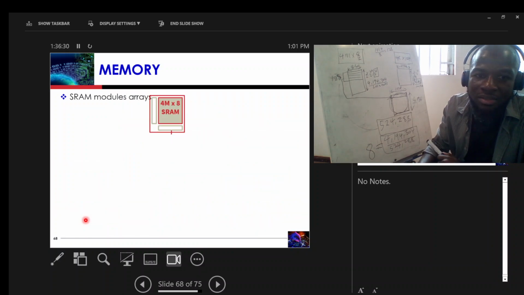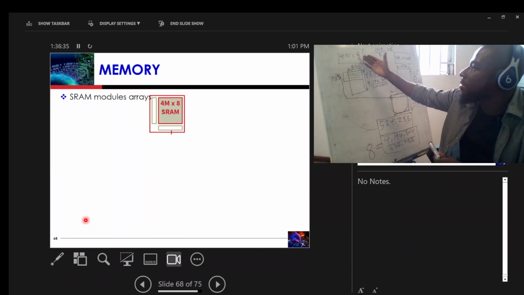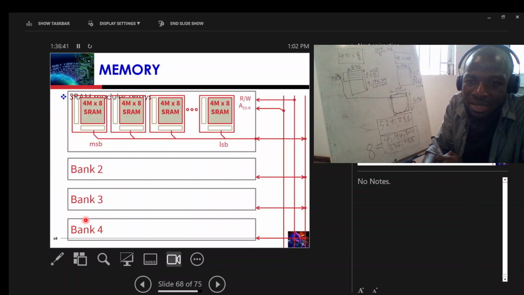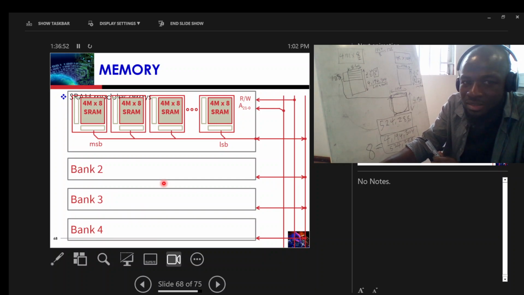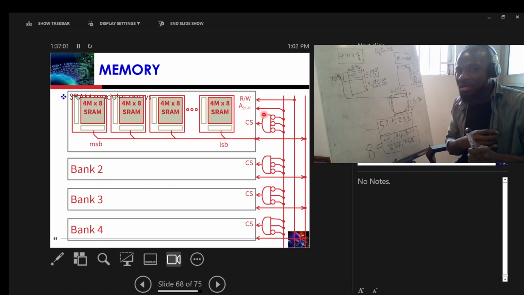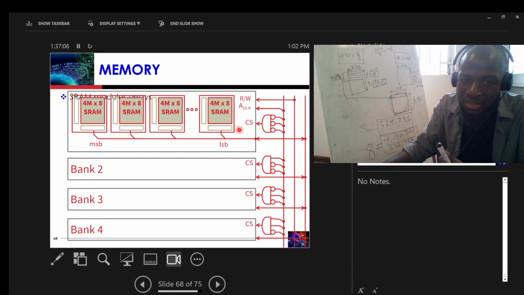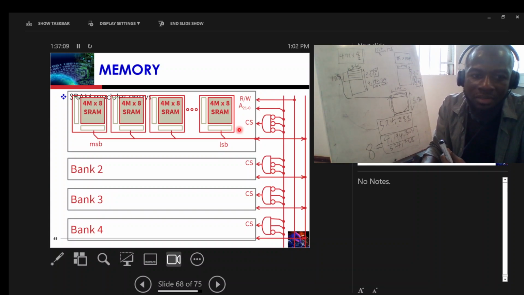Now we can also construct really huge memories by combining our 4M by 8 SRAM. This is how the SRAM actually looks like. SRAM has banks: bank 0, bank 1, bank 2, bank 3, bank 4, up to a number of banks, and each bank is made up of smaller SRAMs. That is how the internal picture of the SRAM simply looks like. To select each bank, we need a chip select. The chip select will enable one bank at a time. All right.